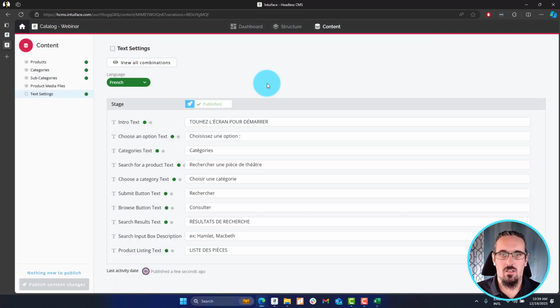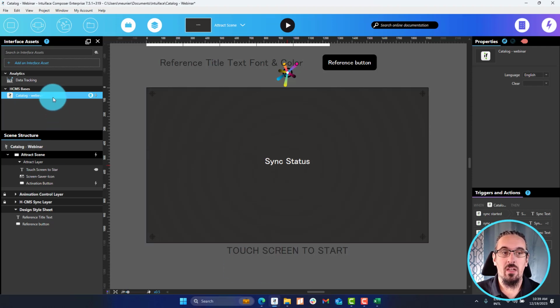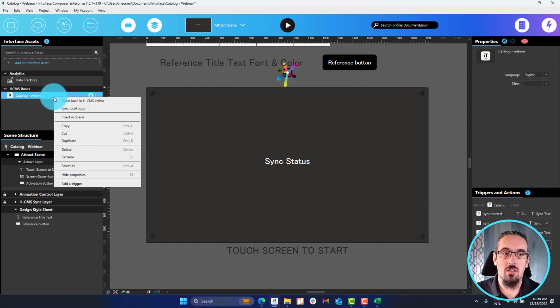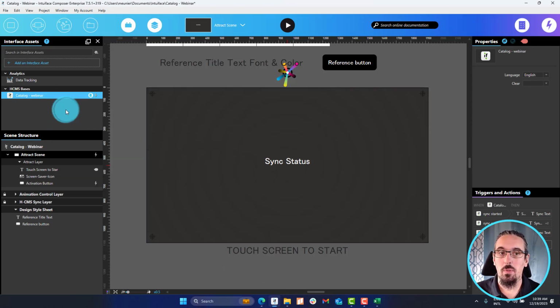Okay, so we have published all our content in the base, this new catalog-webinar base. Now we can go back into Composer and do a right click on the base, sync local copy. This will download all these 300 something images I have for the Shakespeare, all the new categories, subcategories, etc. Again, let's give it just a minute. Okay, when you don't see the 3 dots anymore, it means you're good.